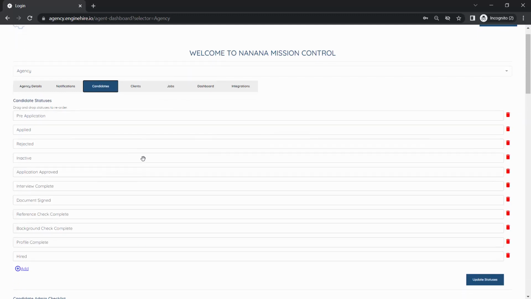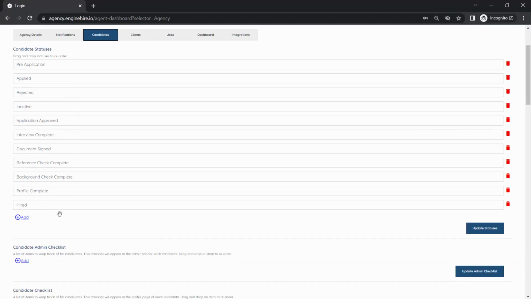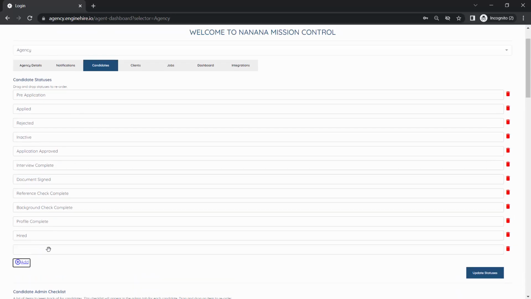Inside the candidate settings, you'll see an initial set of statuses, which is a generic process. What you want to do is think through what is the step-by-step process that you are taking a candidate through to onboard them in your process. And so what you can do is add new statuses.